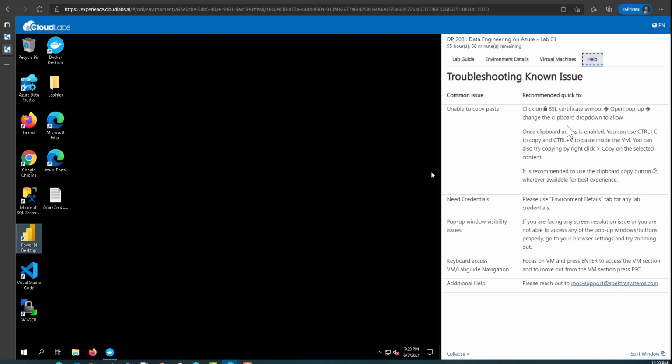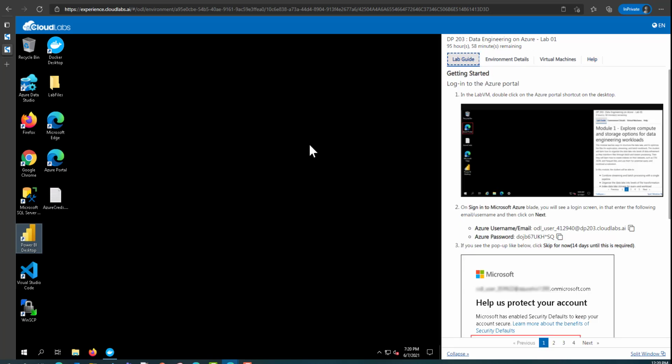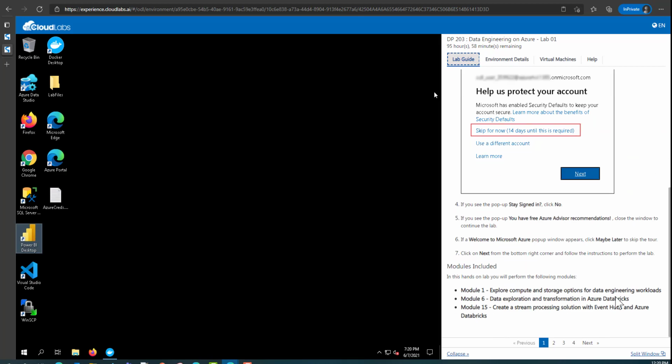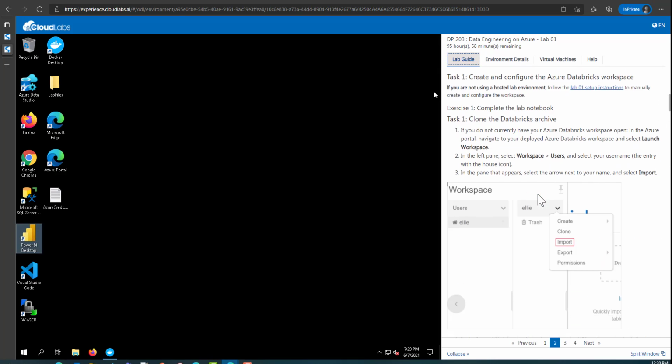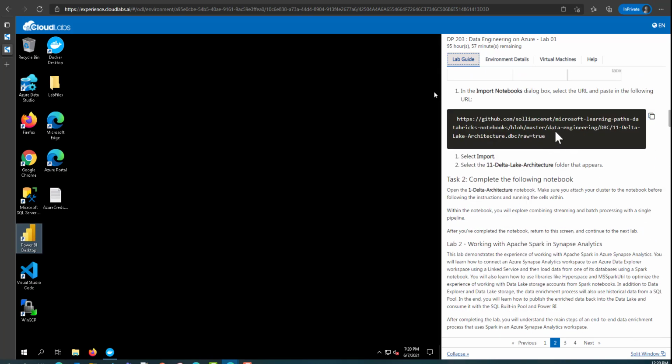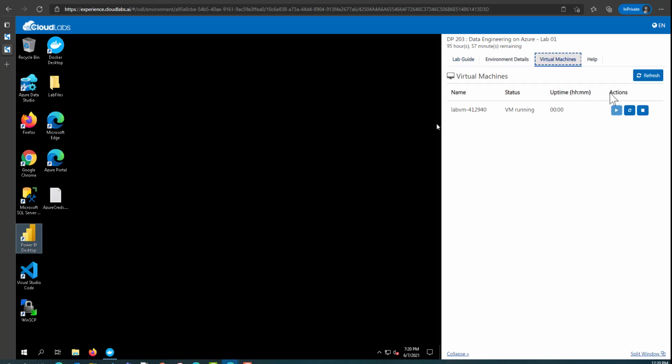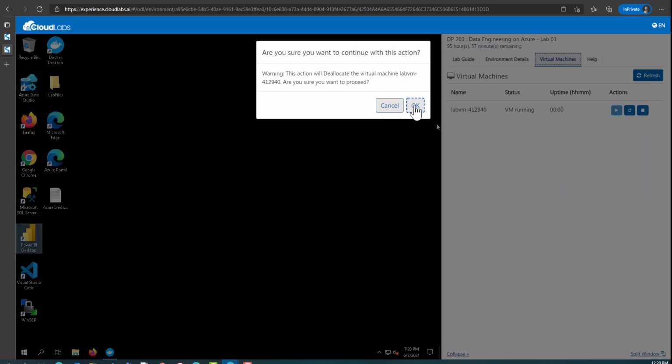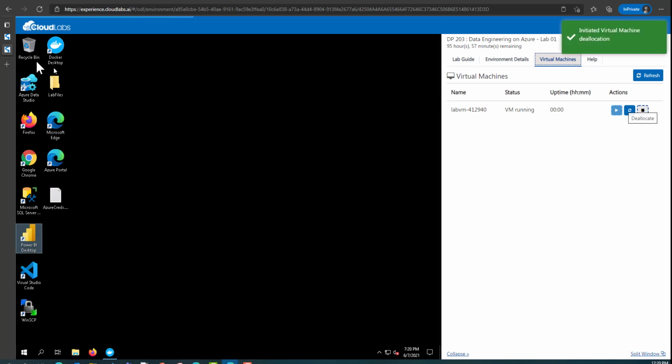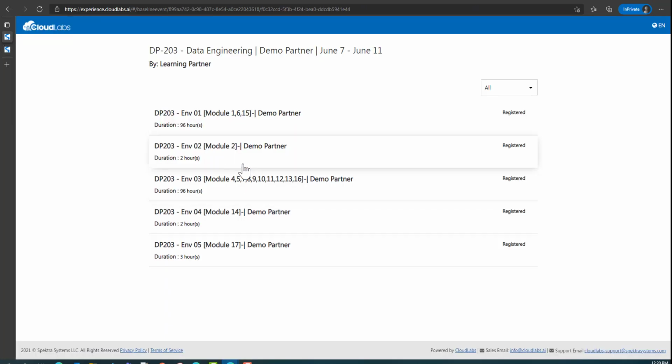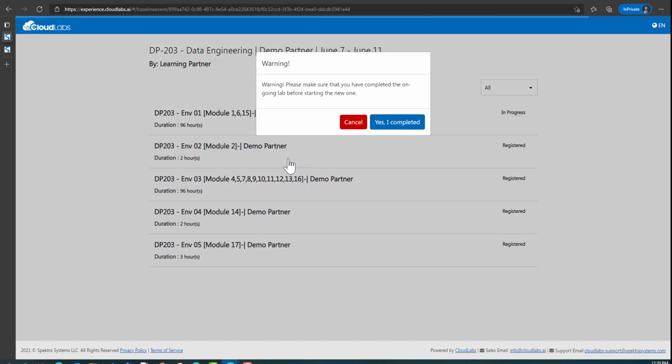You can use the help section to look at some of the common issues, such as if you're not able to copy paste, etc. So this is an example of a lab environment. Typically, I would do module one. I will complete the exercise using the guidance. And once I'm done, I will stop the virtual machine and come back to my lab cluster page. Please bookmark this URL and I will launch module two.